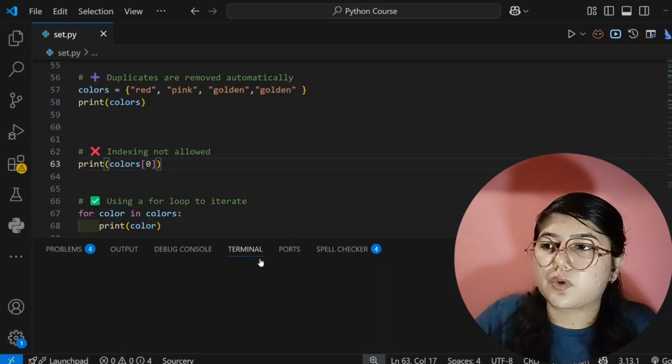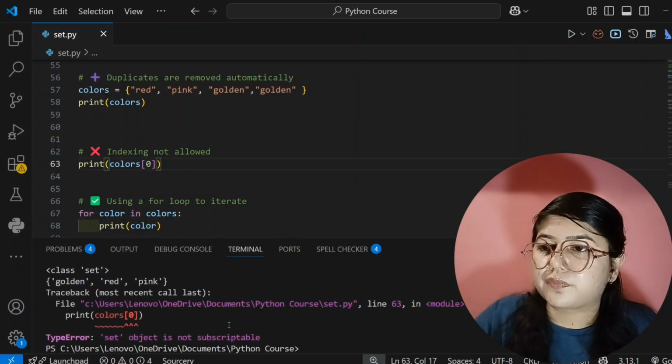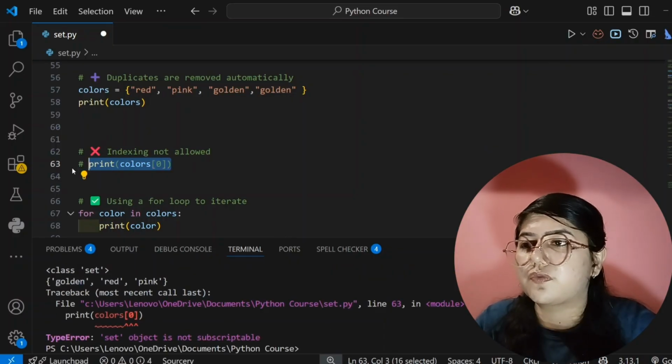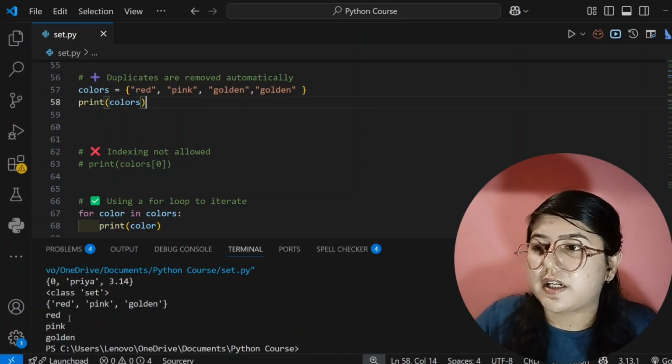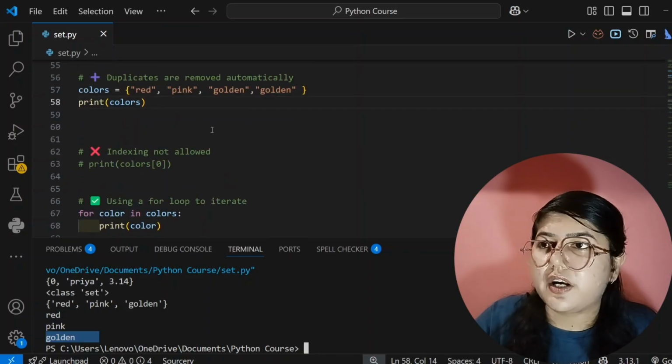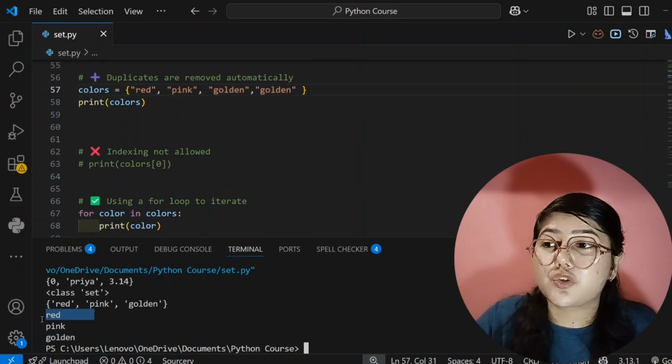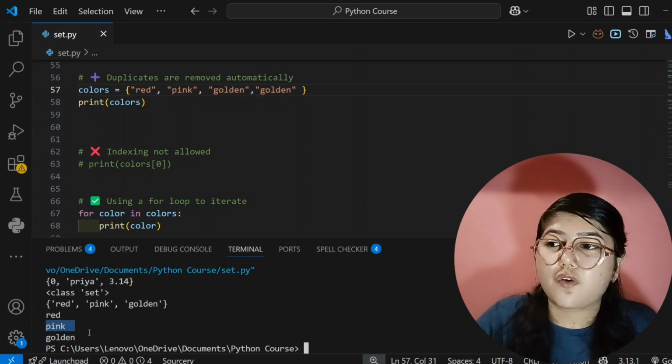Now I will run this code. It's showing an error because of this. Let me comment out this part. See here, it's printing red first, then pink, and then golden. And this time it is showing the correct order of these colors.